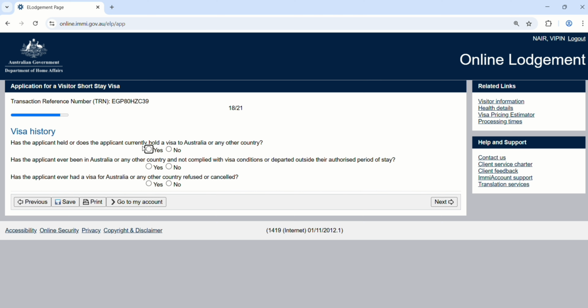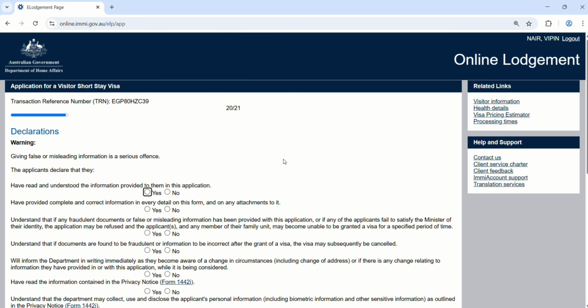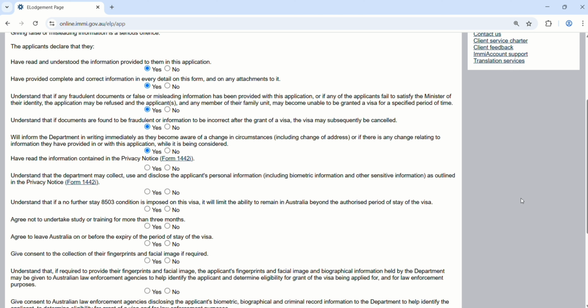After that, visa history. You can read it, and mostly the answer will be no. If there is anything you need to declare, you can mention yes and explain. Now we reach the final declaration, and here by default all the answers will be yes. So we have to mark yes, yes, yes. You can read it and do it.